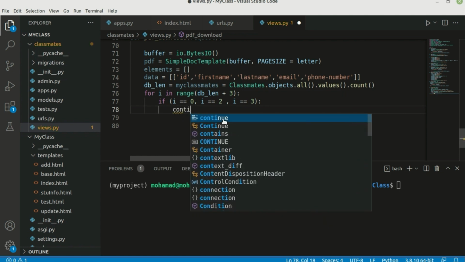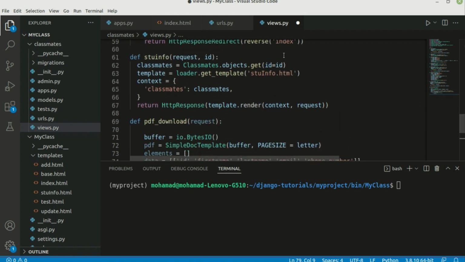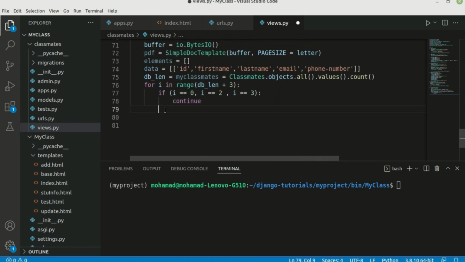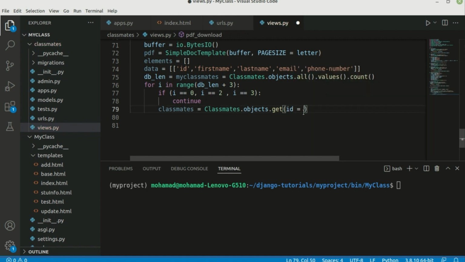So here I'm going to continue, meaning that we're going to skip what we're going to do in the loop and go after the other number, the next number here. So what here we're going to do is to get the data. Again, we're going to query data, but with a specific ID. So let me copy this part. And so after if, we have classmate, which is equal to classmates.objects.get, and here id should be equal to i plus 1.